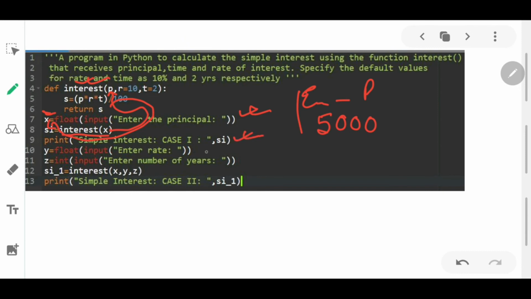After that the rate will be asked. Till now we have only the principal, that is 5,000. After that the rate will be asked, which will be taken by the variable y, and after that the number of years will be asked, which will be taken by the variable z. After that let's come to the 12th line. Here we have x, y and z. What is the value of x? 5,000. What is the value of y?